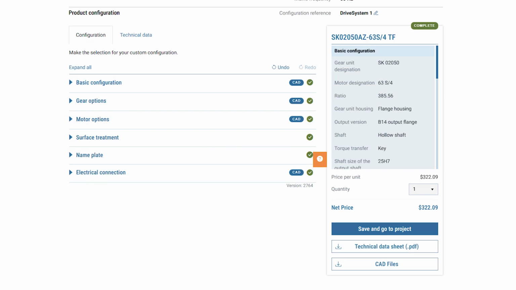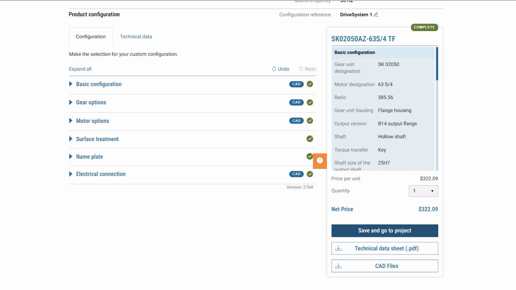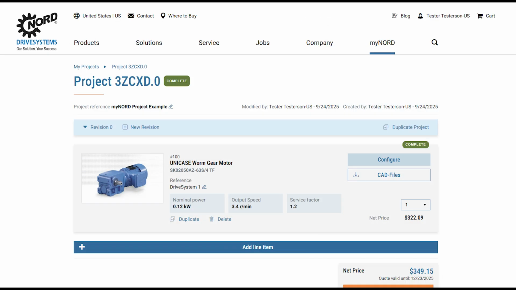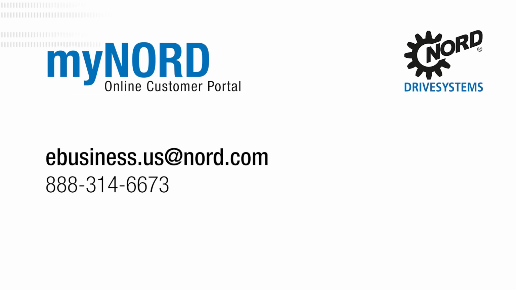Once all selections are complete, you will be able to see the unit price, print a datasheet, and generate 2 or 3 dimensional drawings. When you are finished, click Save and Go to Project to move the configuration into your project list.